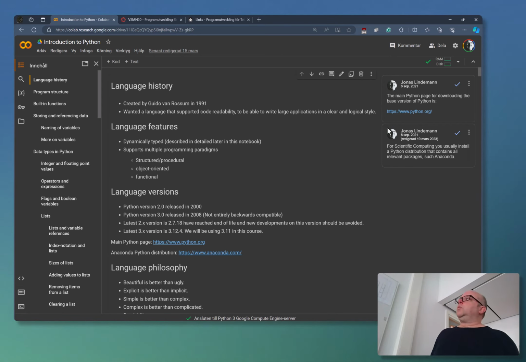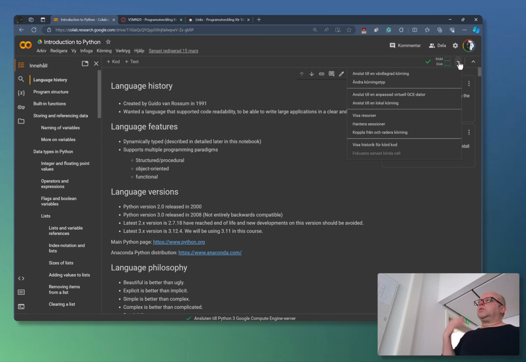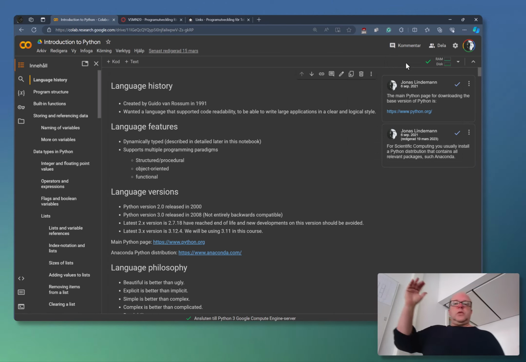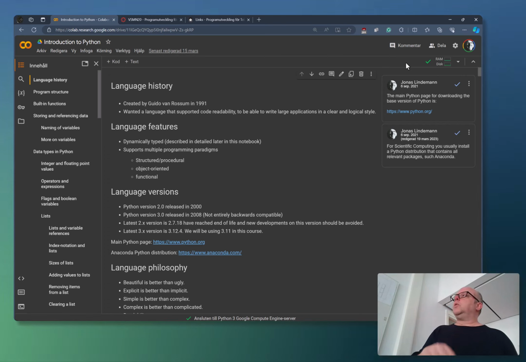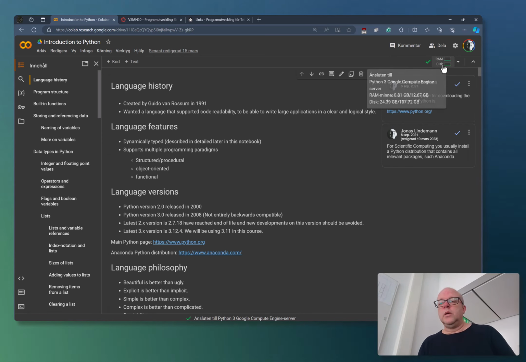What you need to do to be able to interact with it is up here. It says Anslut, which means connect. If you just open it up, you press connect and it will allocate a Python interpreter for you. Otherwise it's just a static page. When you come to the interactive parts, you need to have a green symbol here that says RAM. You are connected to Google Compute Engine somewhere in the world.